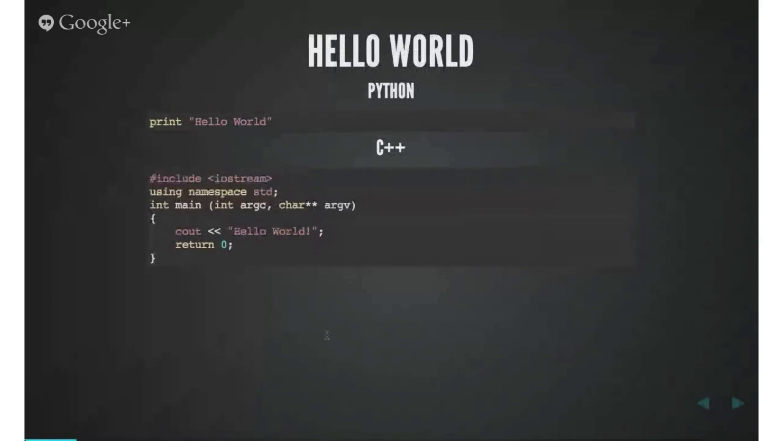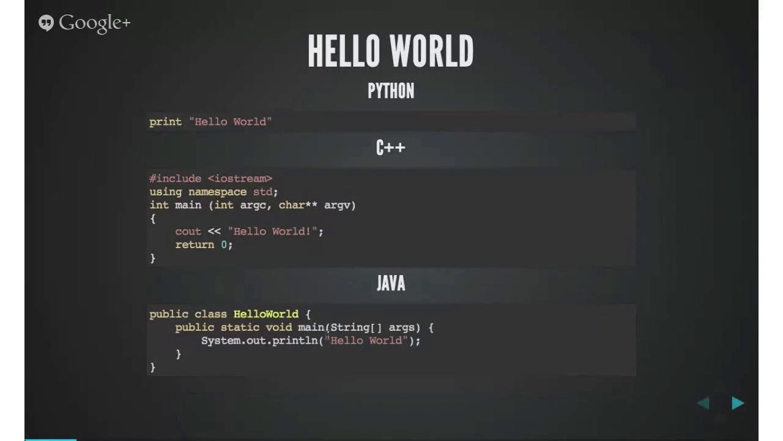This is the corresponding hello world in C++, and the equivalent code in Java. But in Python, you don't have to create main functions or any class for executing your code. You can just type it in a file and execute it.